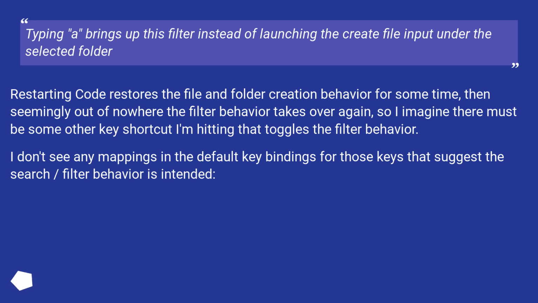Restarting Code restores the file and folder creation behavior for some time, then seemingly out of nowhere the filter behavior takes over again, so I imagine there must be some other key shortcut I'm hitting that toggles the filter behavior. I don't see any mappings in the default key bindings for those keys that suggest the search filter behavior is intended.